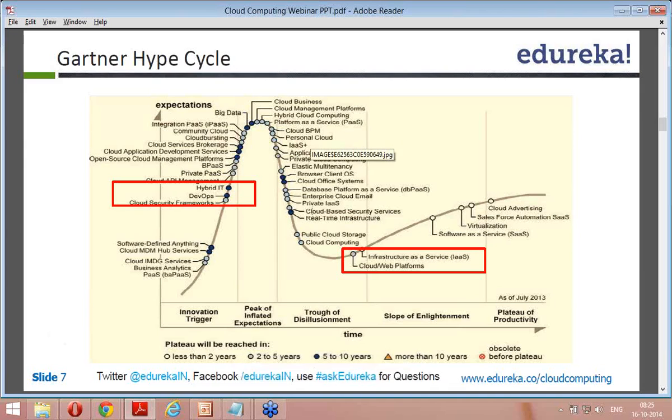This is the Gartner hype cycle, for the year 2013. I guess we have not yet got the 2014 cycle. You can look at any technology: it will reach the peak, then it will come down, then it will reach a plateau, which is like a stabilization period. You can see that infrastructure as a service has already reached the hype and is reaching the stabilization period.